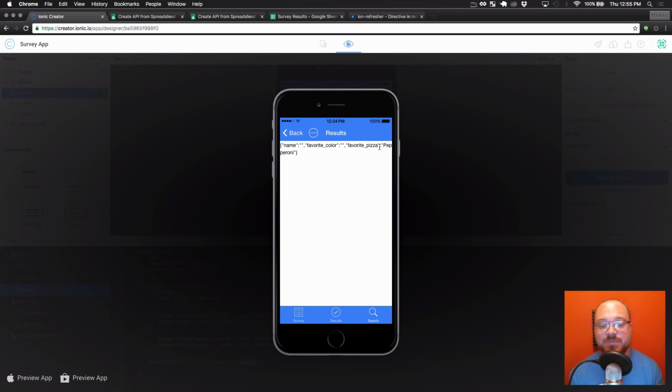We will get favorite pizza pepperoni. Okay, and we go back to those results. Now the interesting thing is the results page here still exists, and that's still going to go and get all the results. But here we are linking to that same page, but we're staying in the search tab with a back button back to our search page. Okay, and that's all handled automatically by Creator for you.